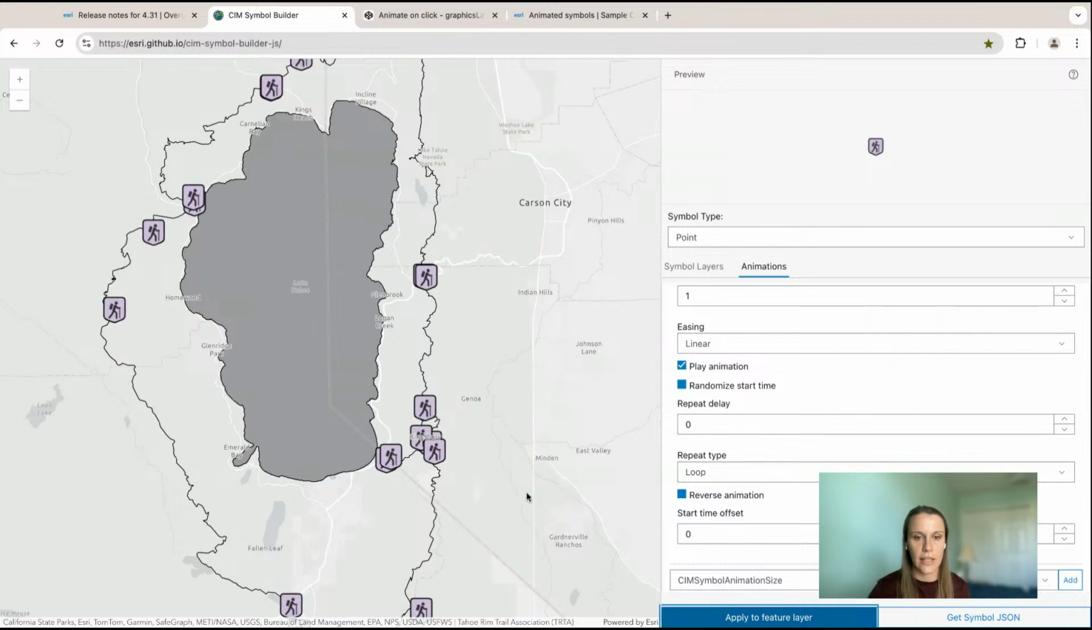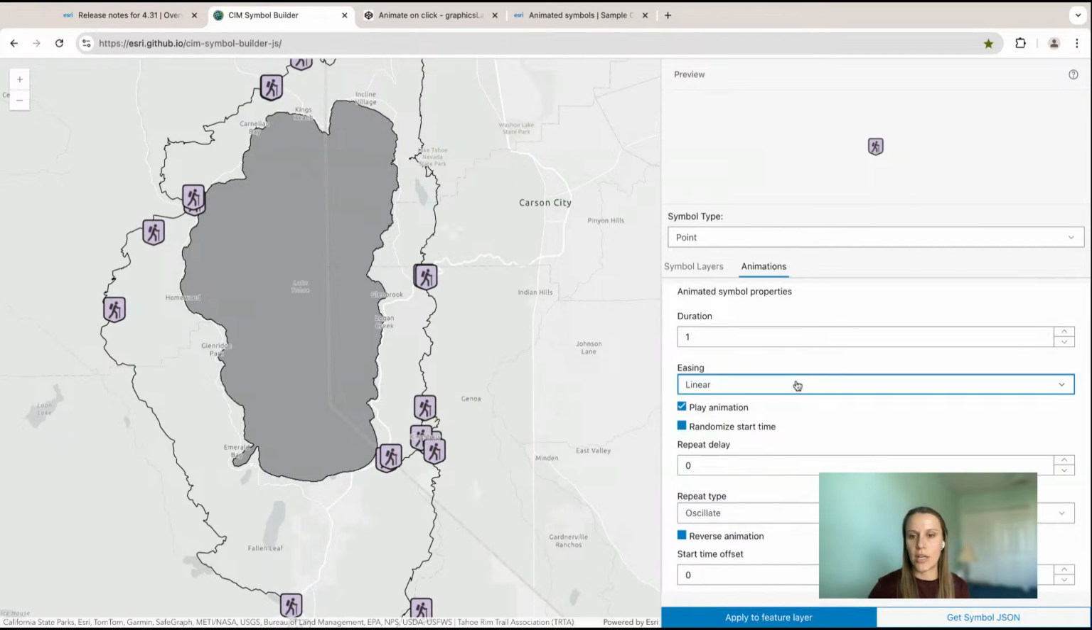So let's just see what this looks like in our symbol layer right off the bat. Maybe I want to make some tweaks, like I want it to oscillate instead of loop. I could change the easing so that it eases in and out.